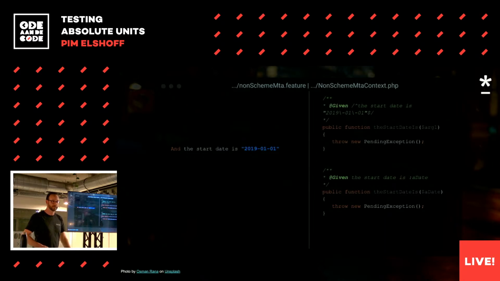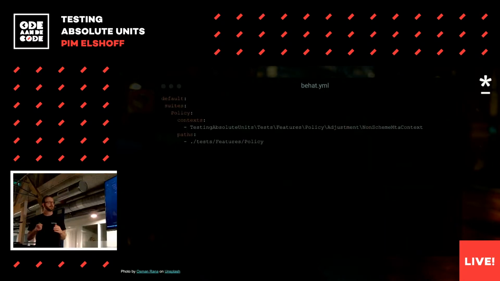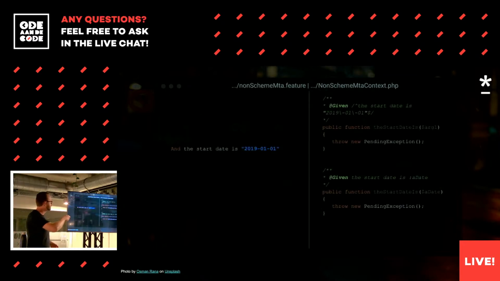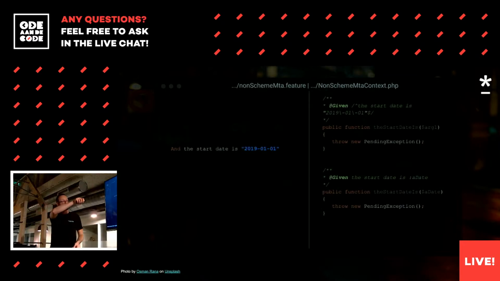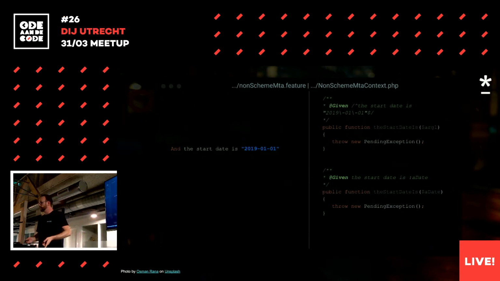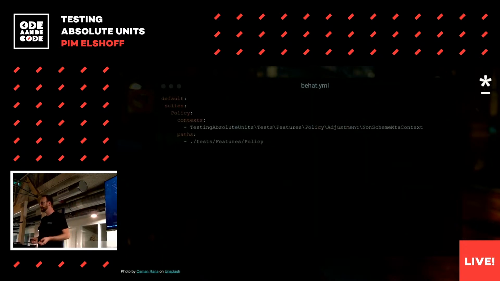So when you start with this and you start running it, you get, I forgot something. When these are generated for you, they have to go to a PHP file. By default, Behat will put everything in one PHP file. So we don't want to do that. So if you want to have multiple of these, you have to tell the Behat YAML file, this is where you can find your contexts.